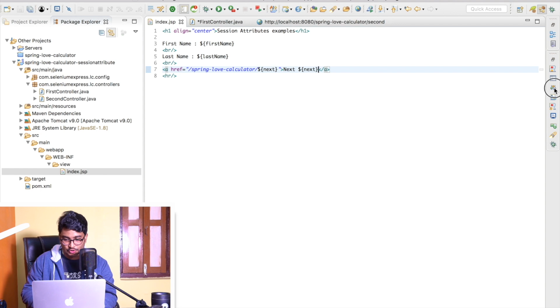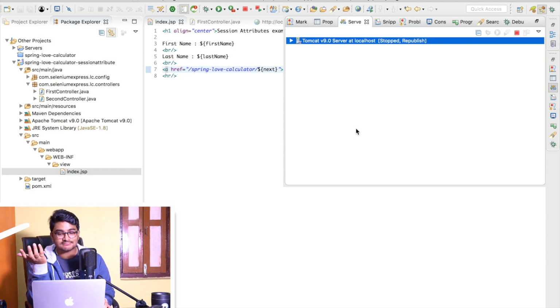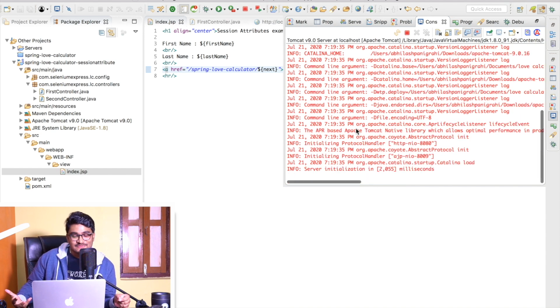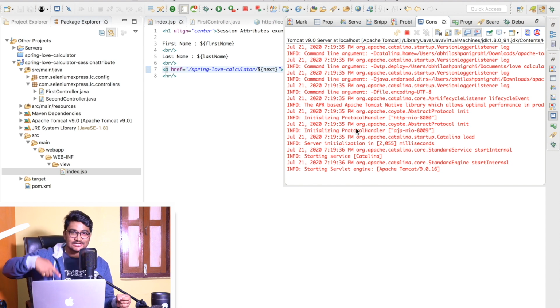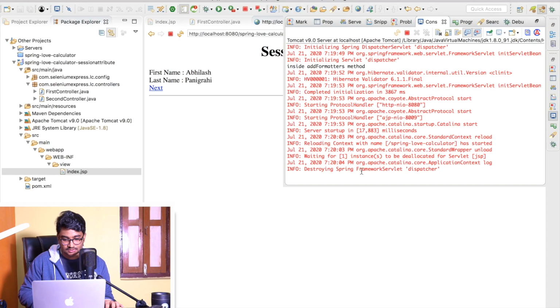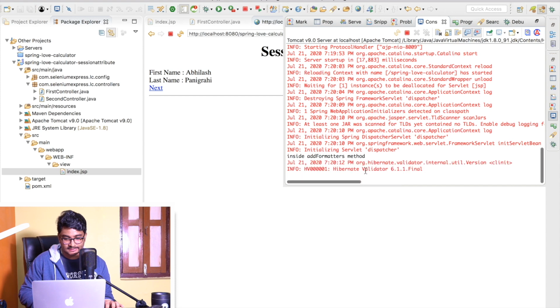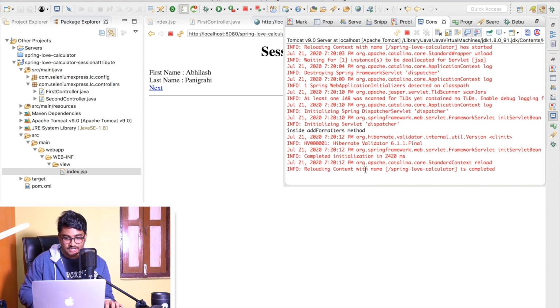So I'm going to start my server, and I'll just save everything. We have created a dynamic link right now. From first we'll call the second, from the second we'll call the third. Amazing thing, isn't it? It's not done yet. Hold on a sec. It's reloading the changes, and reloading is completed.